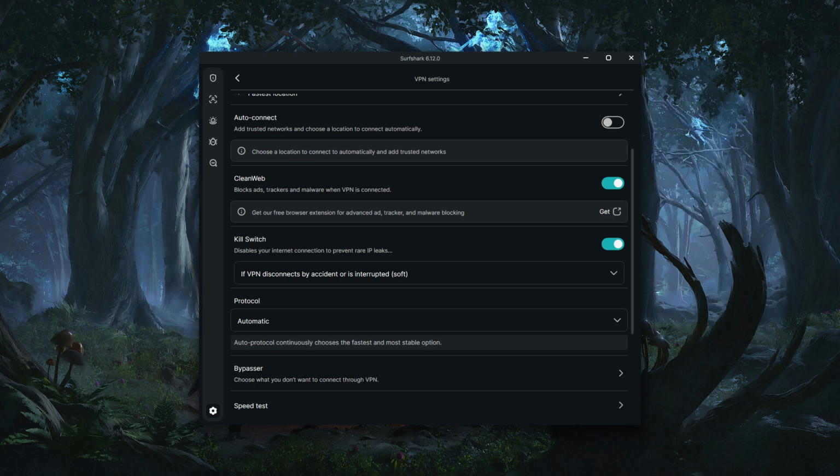And something to note here is that if you have no internet at all while disconnected, that's likely just the kill switch doing its job. It blocks all traffic until your connection to Surfshark comes back, so it's normal and not a Windows problem.